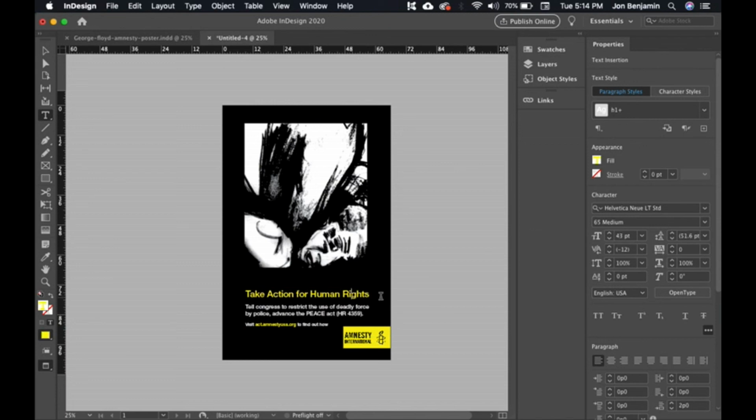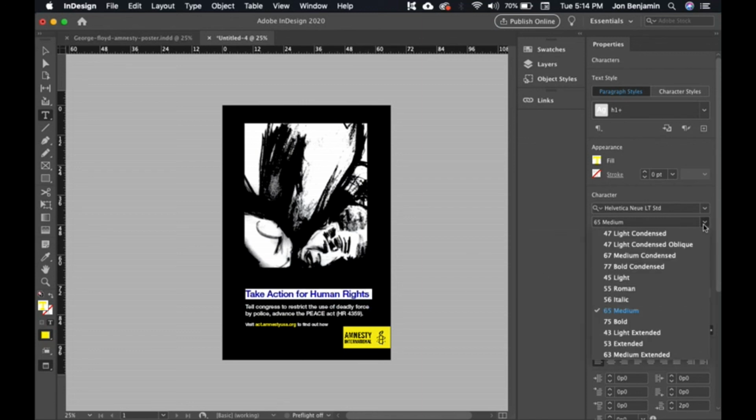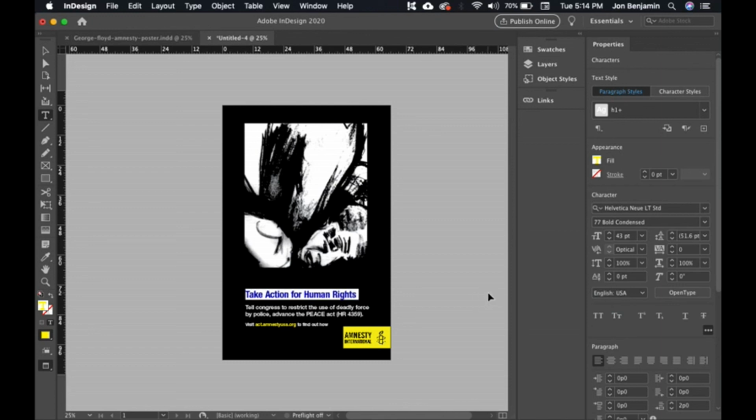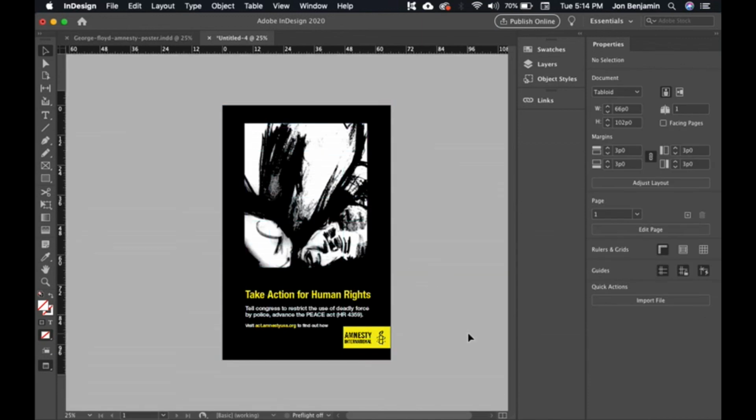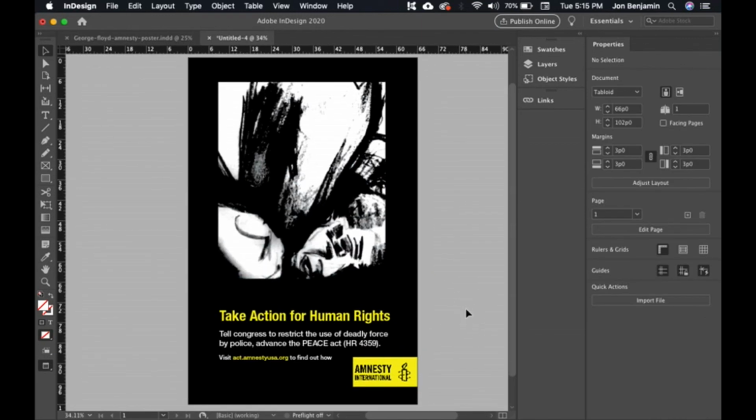And this isn't really powerful enough, this take action for human rights. I need it to be bold and more condensed. So let's go ahead and do that. Right now it's 65 medium, but let's make it 75 bold condensed and make it a little larger. Check my grid, that looks right, and that looks balanced. And there's my poster, ready to make it into a PDF and print.